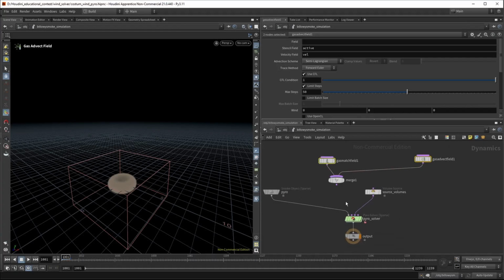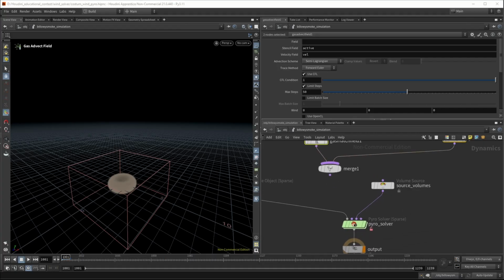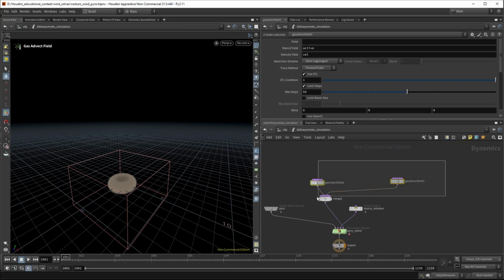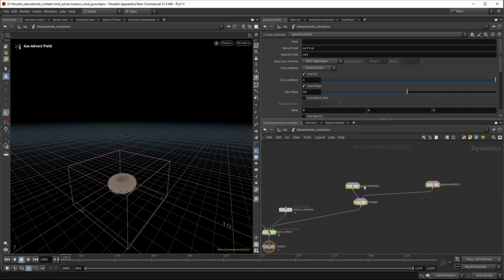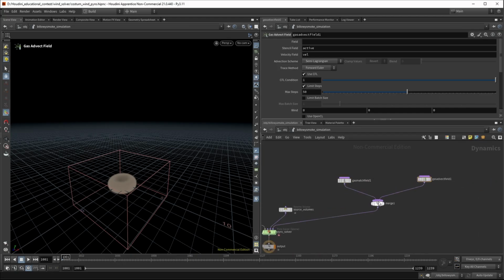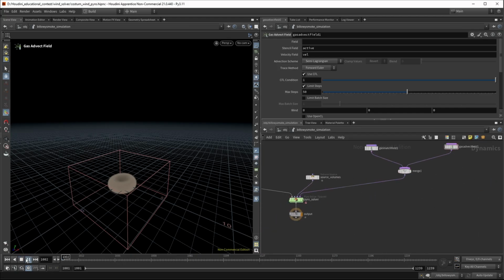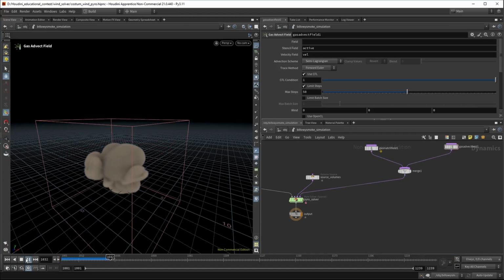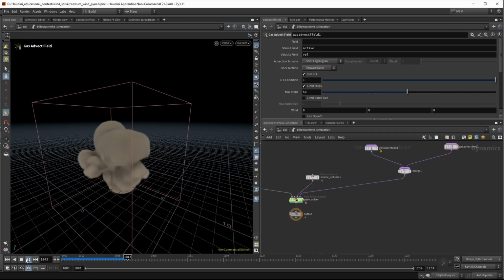We can have the merge, and we can connect that to the force fields, force input here. And if I press play now, nothing is changed. Nothing is changed because we need to set up our microsolver.